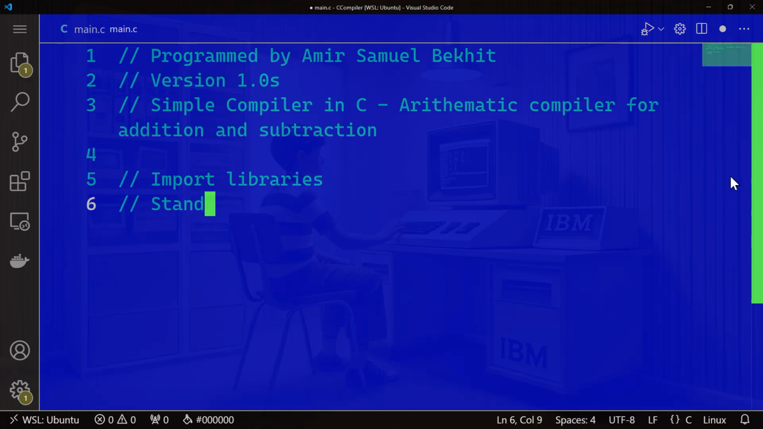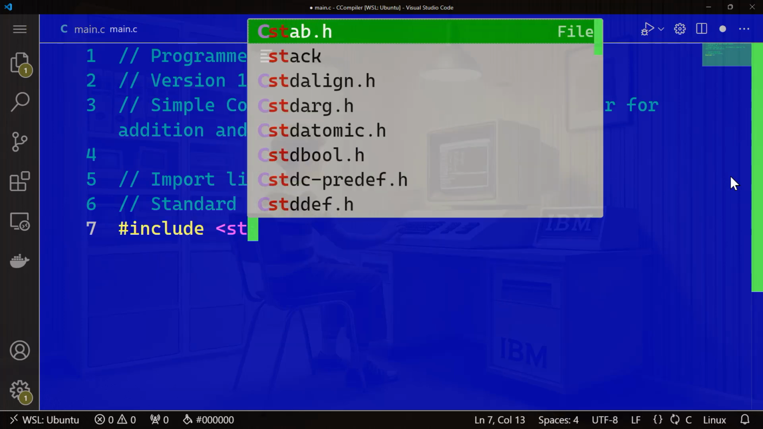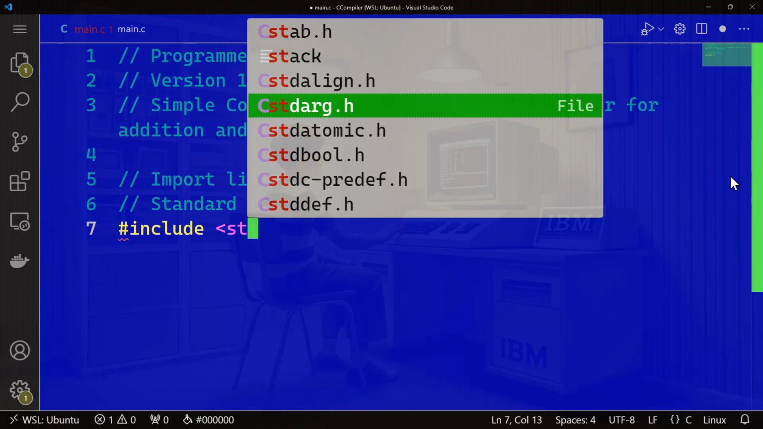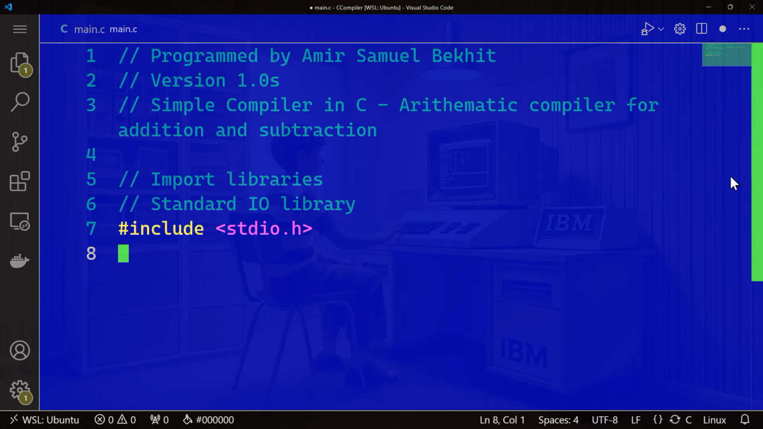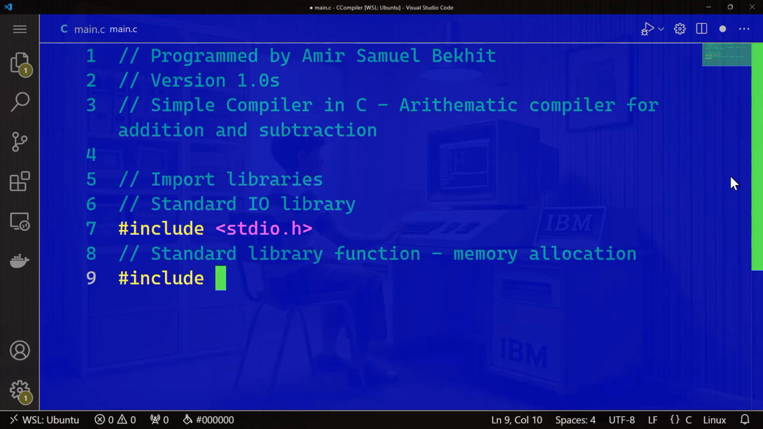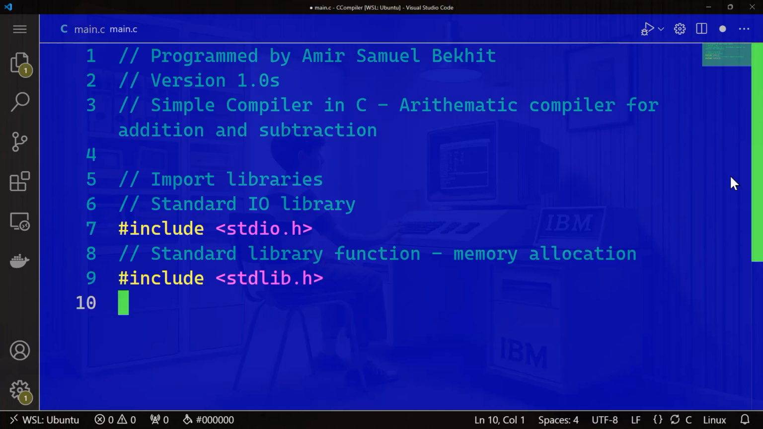So the first library that I need is the standard input output library. We're going to include the standard input output, there we go. That's the first one. The second one is for just the standard library functions that will have functions like memory allocation, for example. Standard library, there we go.